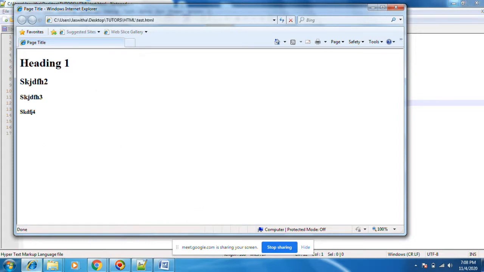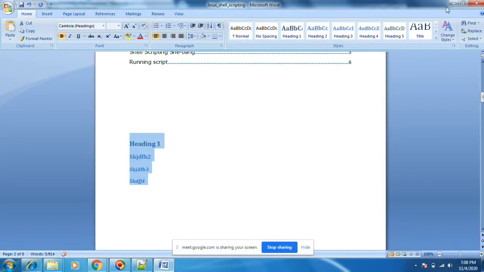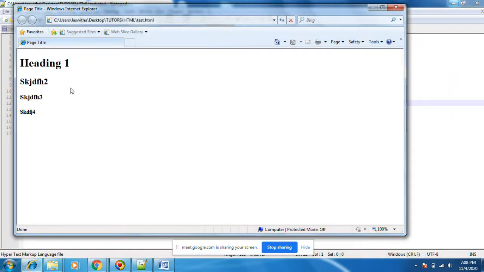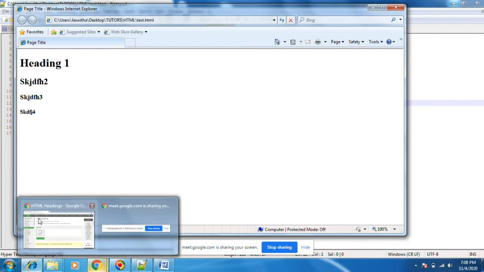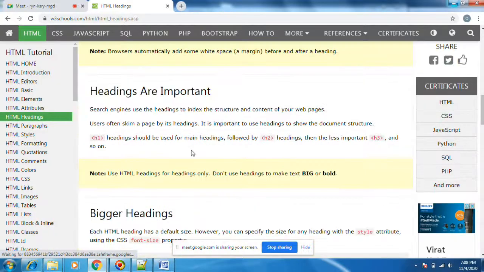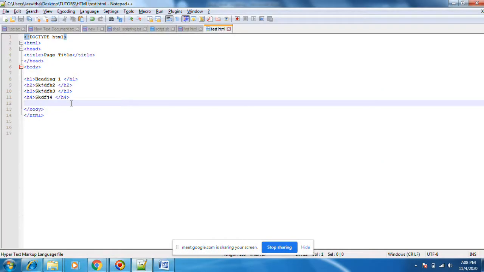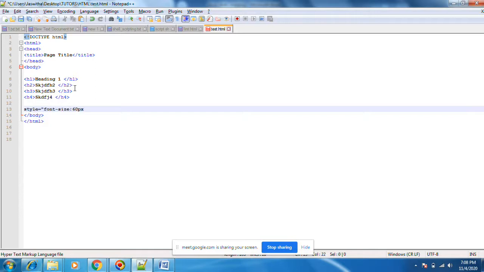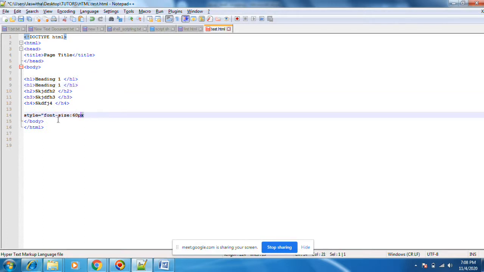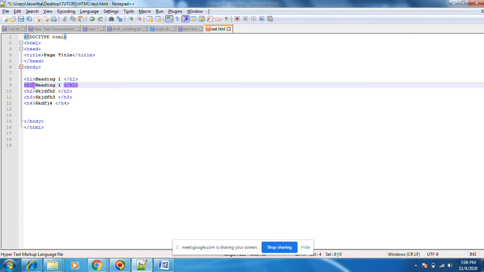Okay, you see heading 1, 2, 3, 4. Similar kind of thing. Yeah, you can put some attributes like style equals font size 60 pixel. Let's see some other similar kind of thing. Let's do something. You can see the difference also. Some attribute.